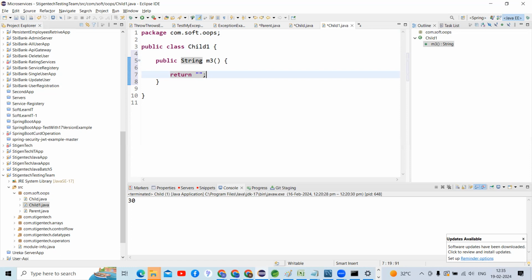Tell me, when you use double quotation, it is considered as a string. What is the default value for a string? What is the default value for int? 0, sir. Yes, that is the default value for int. What about string? What is the default value?